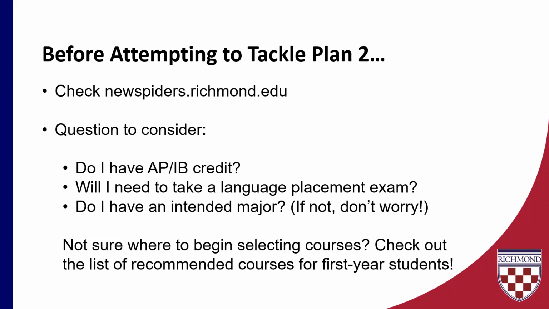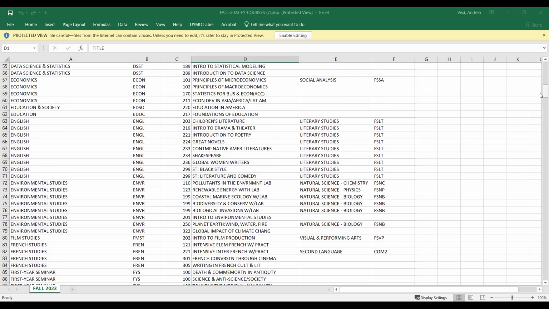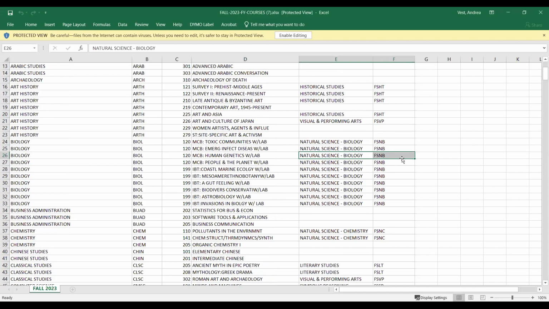But finally, if you're not sure where to begin selecting courses, don't worry. We have a list of recommended courses that's been created for first-year students by the registrar. And so that's where we're going to head next, to take a look at this list of recommended courses. Okay, so as you can see, it's a pretty long list, so we would encourage you to spend some time reviewing it. It includes courses from across departments and across disciplines. It includes the course department, the course name, and then also, as you can see in columns E and F, detail regarding which field of study, general education requirement the course would fulfill.